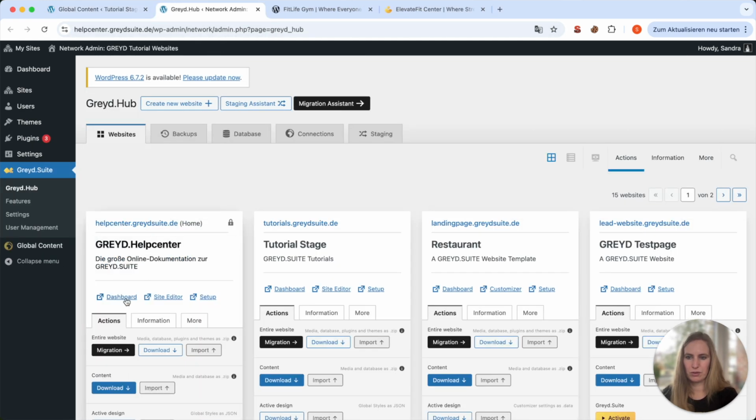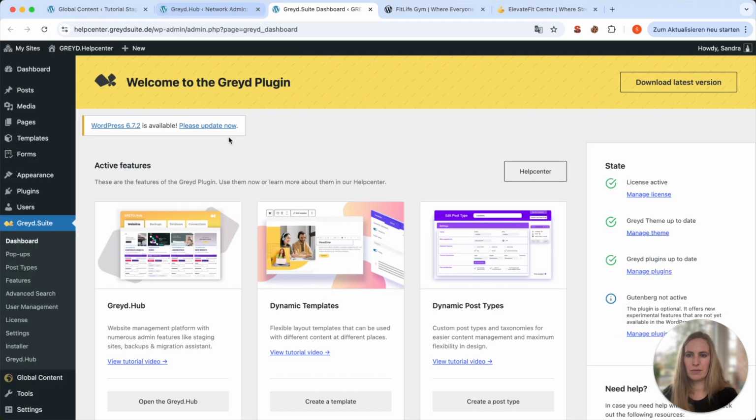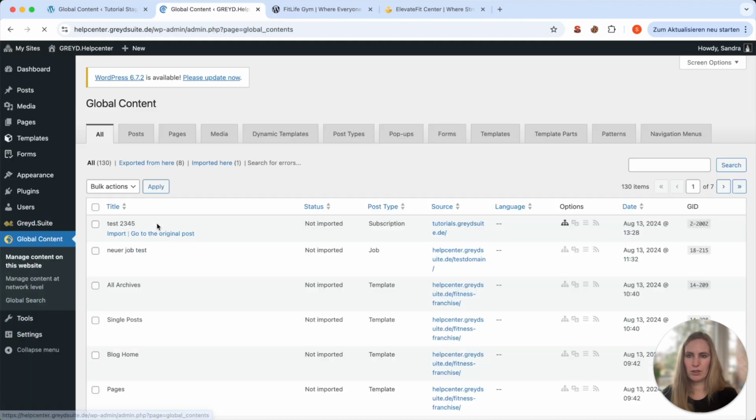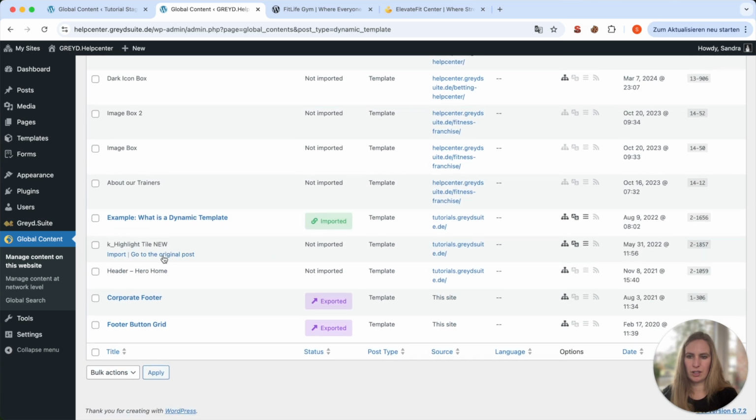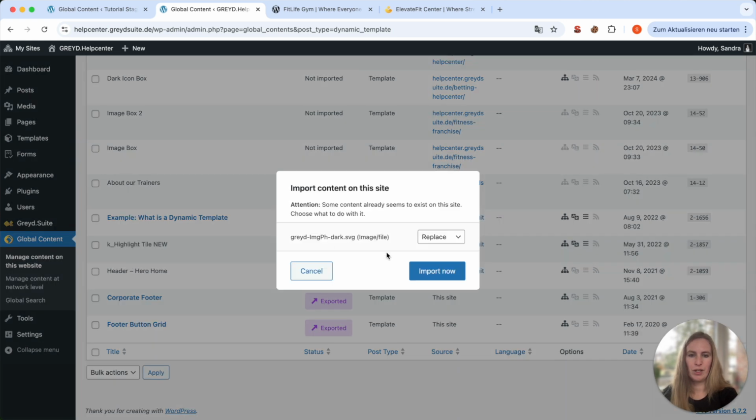So let's go to this one. Open global content, dynamic templates. And here it is. I can see it's available, but not yet imported. I'm going to import it now. Here, I'm now asked, okay, this image is already available on this site. Do I want to replace it, skip it, or keep both? In this case, I'm going to replace it.